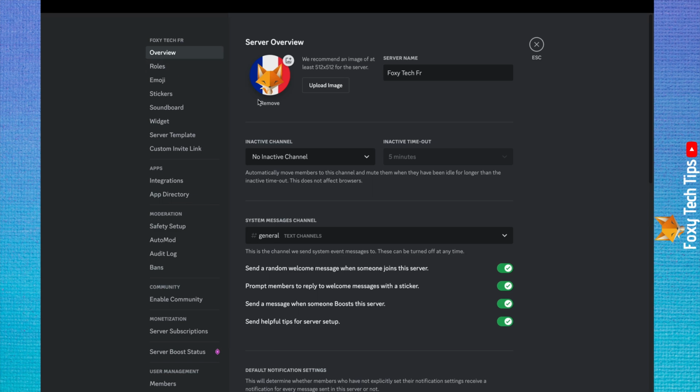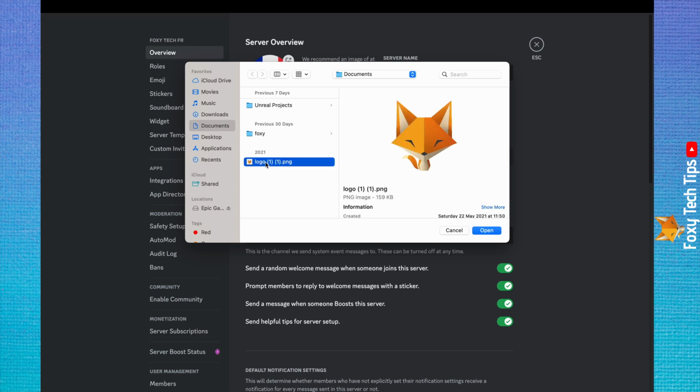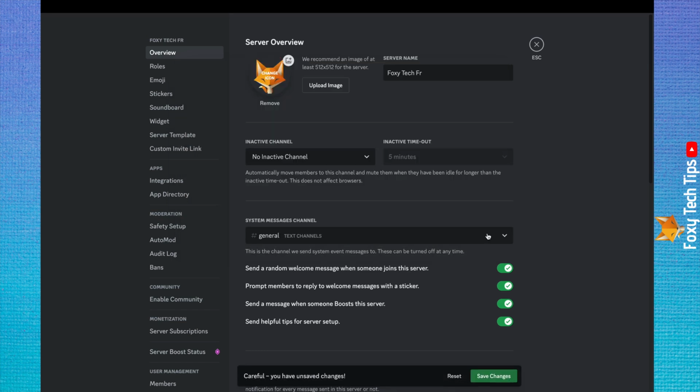In the Server Overview section, tap on Change icon, where your current server image is. Select the image you would like to use and tap Open. Then click Save Changes at the bottom right of the screen.